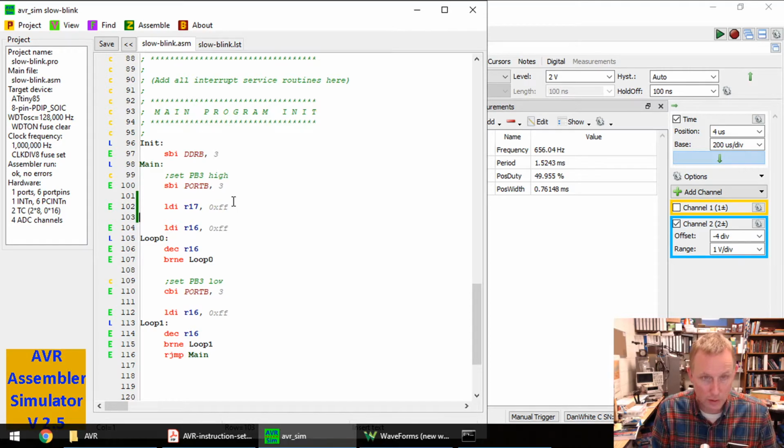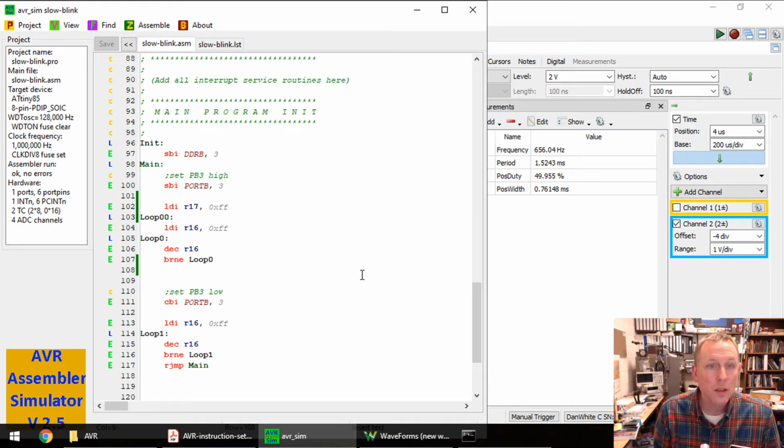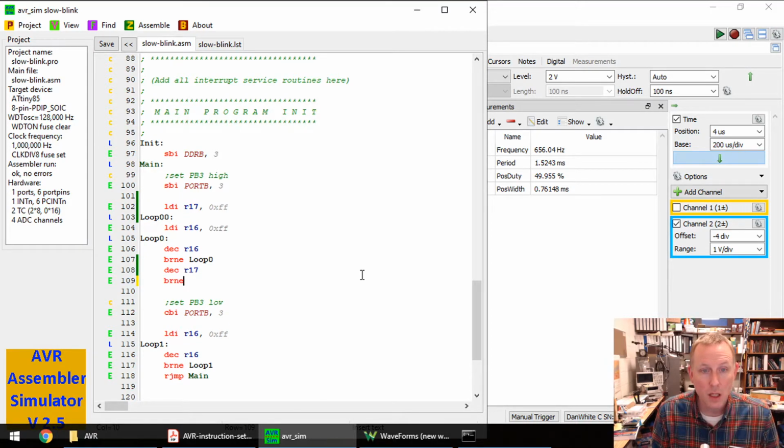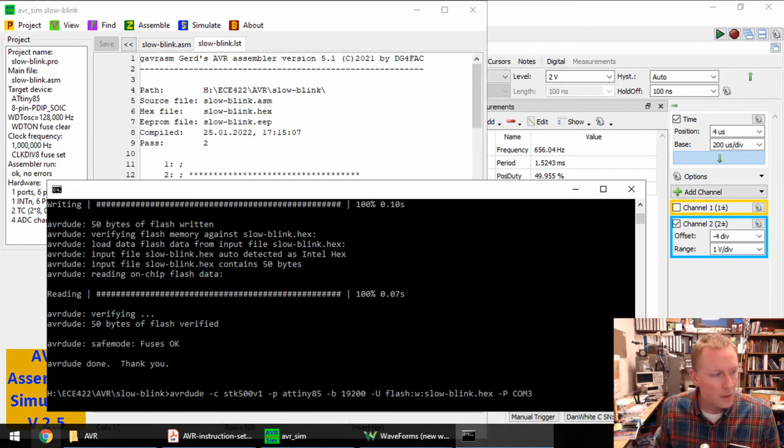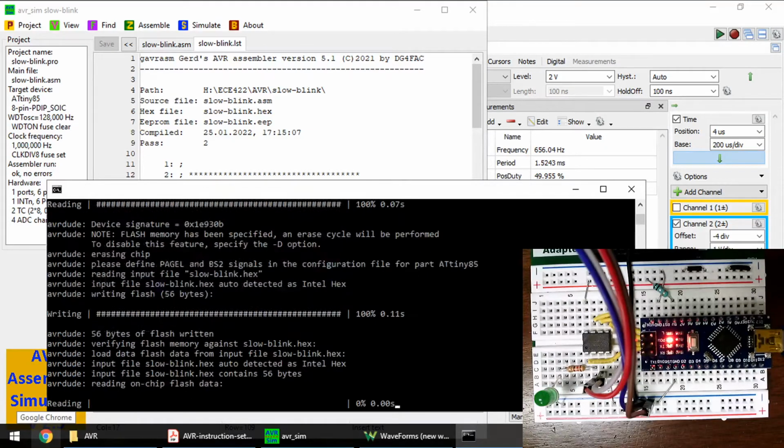Okay, I'm going to call this loop 0, 0. Okay, this is really horrible naming. So we go here, and then once we get to here, increment register 17. Not done yet. Go back to loop 0, 0. Just assemble and program this. See what we get. Assembled without errors. Program.